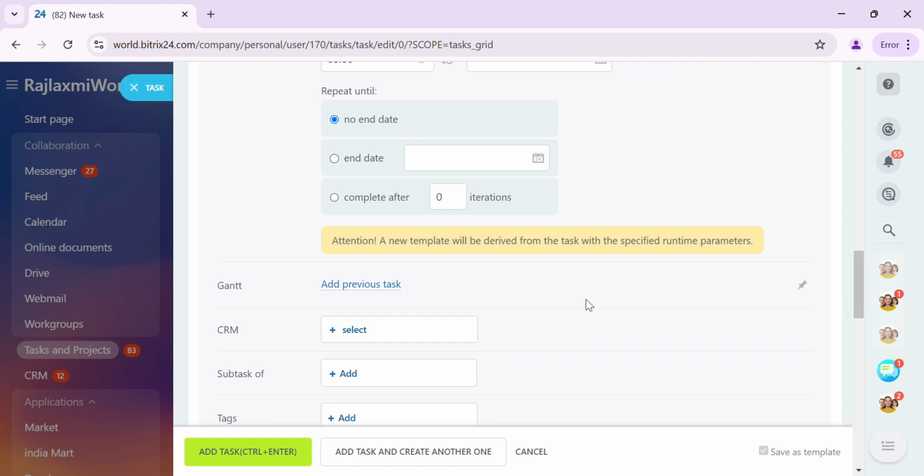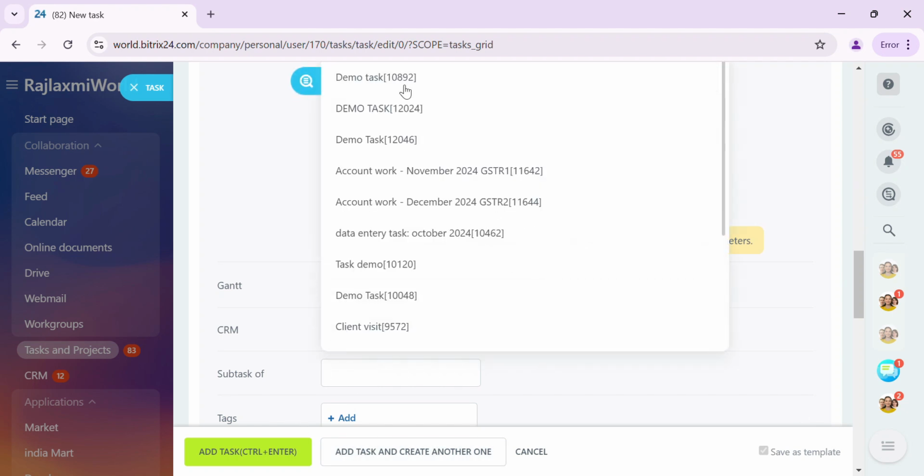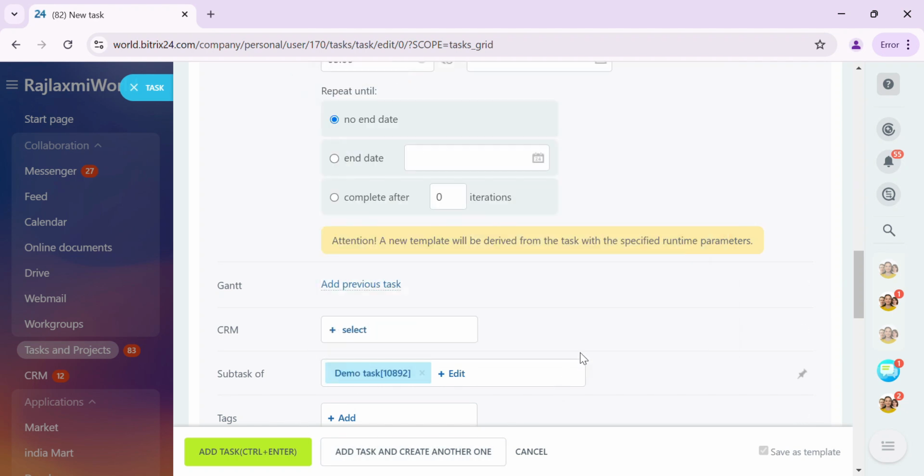Then we have an option of subtask. Basically, what is a subtask? A subtask is a task which is created inside a task. Sometimes there is a lot of work which needs to be divided into smaller parts. So what we do is create different subtasks inside a task. So we can create a subtask. For example, we will choose one of the tasks. Okay, to show you.